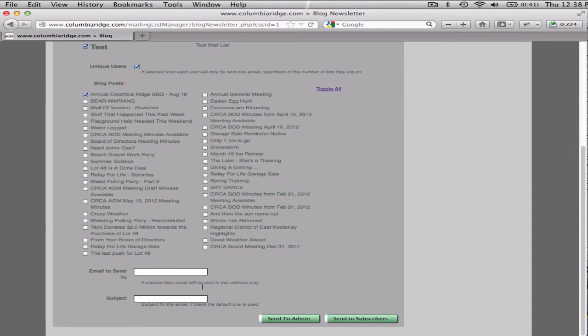So for example, ampersand, this symbol right here, doesn't come up properly in mail programs because it's actually a kind of a command code, so we should always use the word "and" instead. So those are a few things that might come up when you're sending a test newsletter. And what you would do is you would click Send to Admin, and this sends it directly to the administrator.